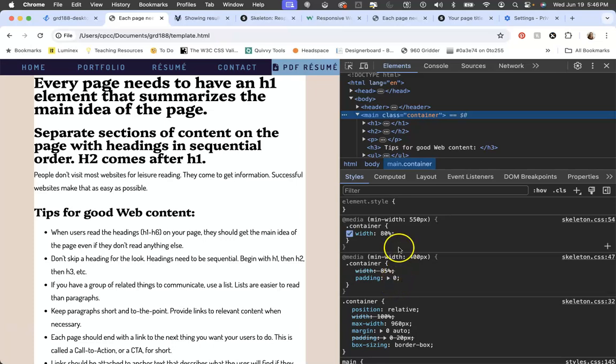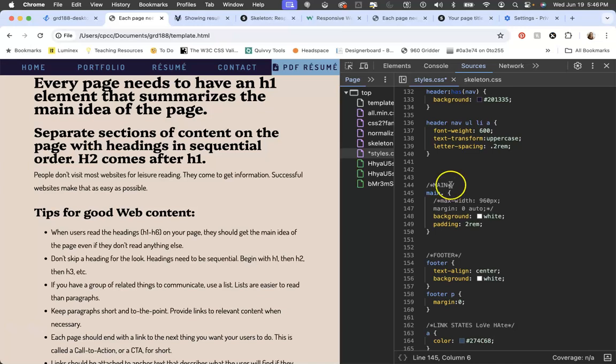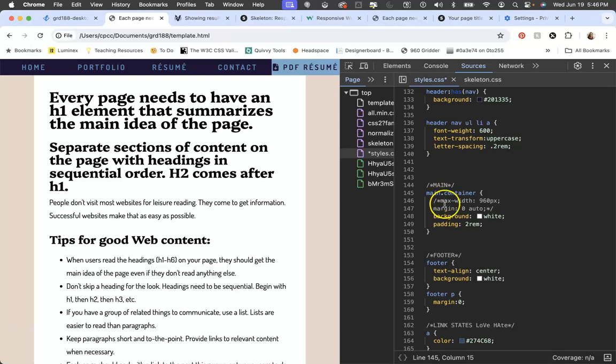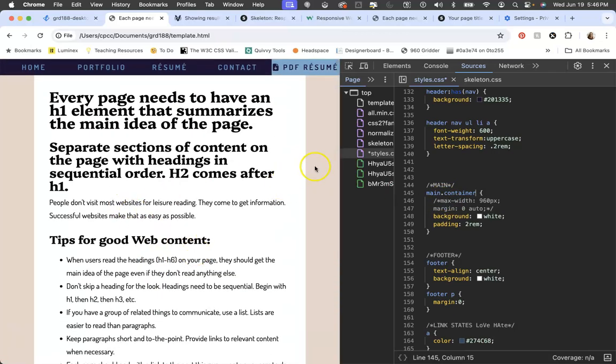So all I need to do to fix that, if I wanted to keep these and I didn't want to have to deal with these overrides, is just go ahead and add that class of container to the main element. So I can do that in my style sheet by calling out main.container instead of just main. And that brings back everything that I had before, so it's still looking a little bit better.